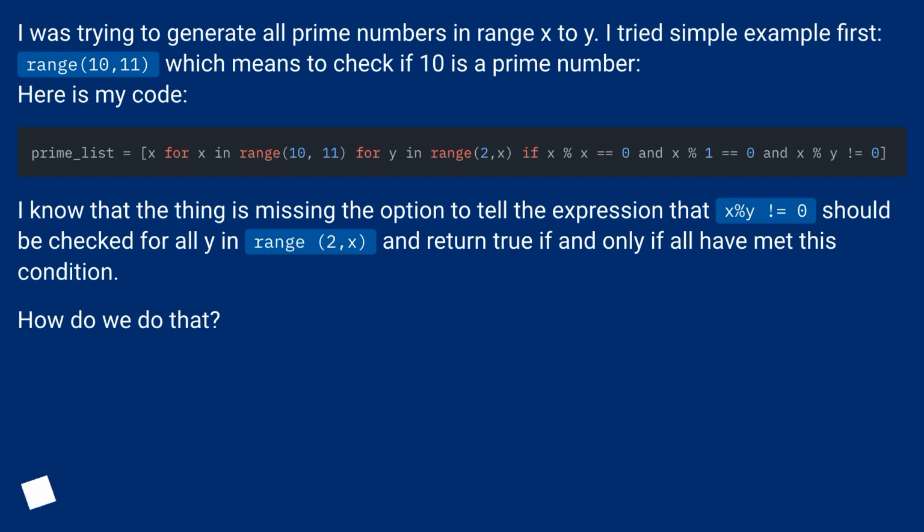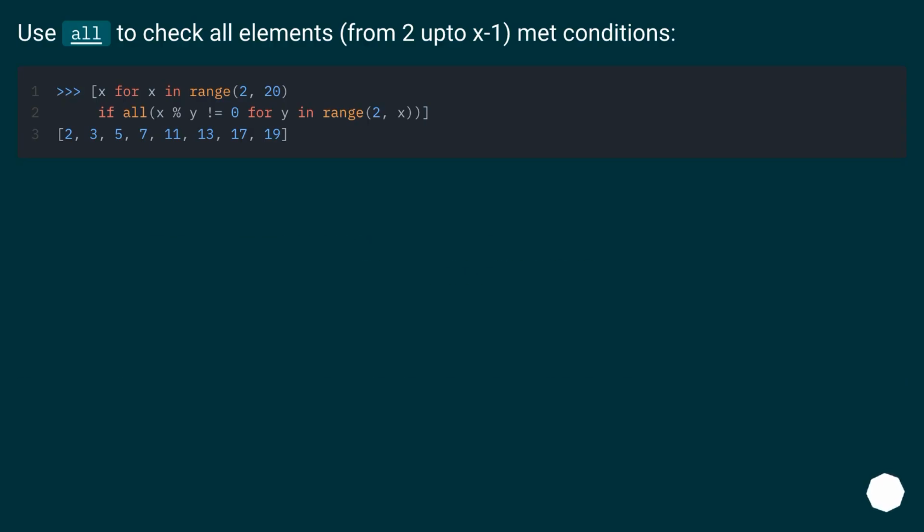I know that the thing missing is the option to tell the expression that x % y not equals 0 should be checked for all y in range 2, x, and return true if and only if all have met this condition. How do we do that? Use OR to check all elements, from 2 up to x-1, met conditions.